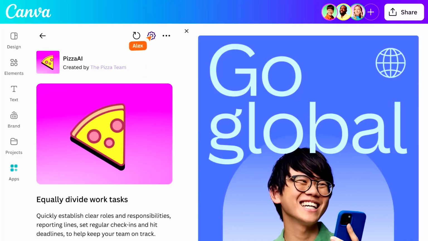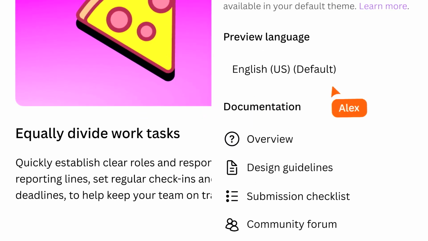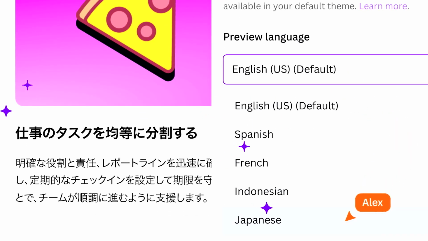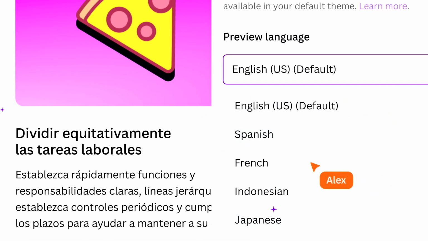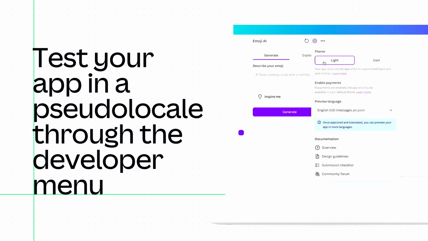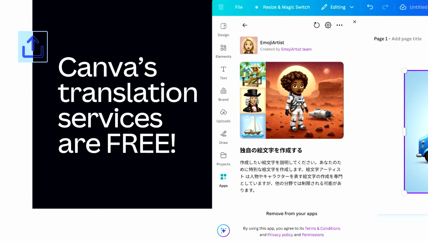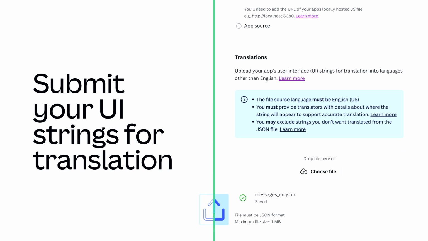Our API docs and migration guides will get you started and be able to adapt any existing apps into our ecosystem in multiple languages. You can actually test your app in a pseudo locale to test it for right to left, long, and tall languages. And as you've heard today, our translation services are absolutely free. Once your app is ready, submit it for review, and we will translate it into all of our available languages.